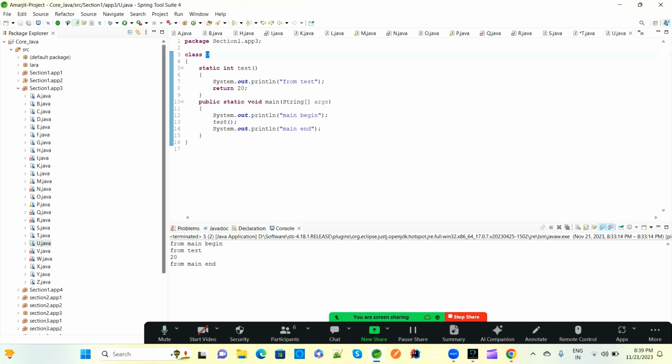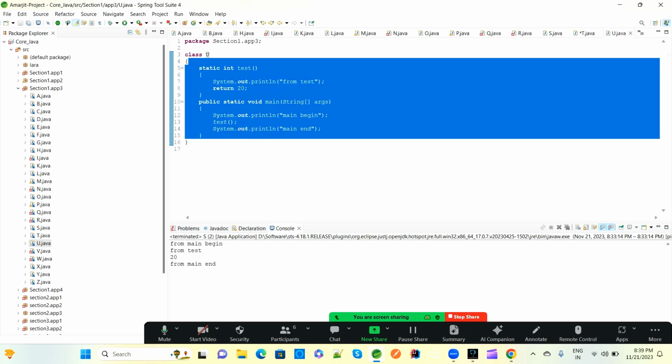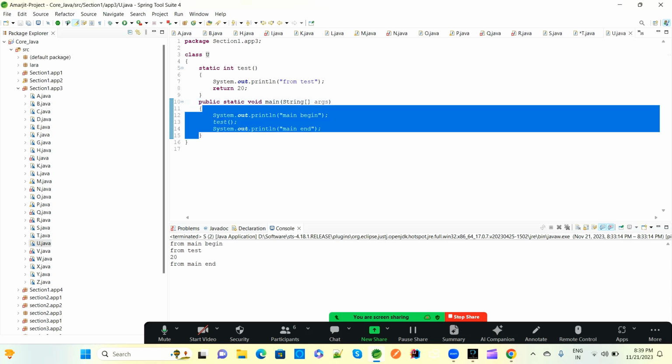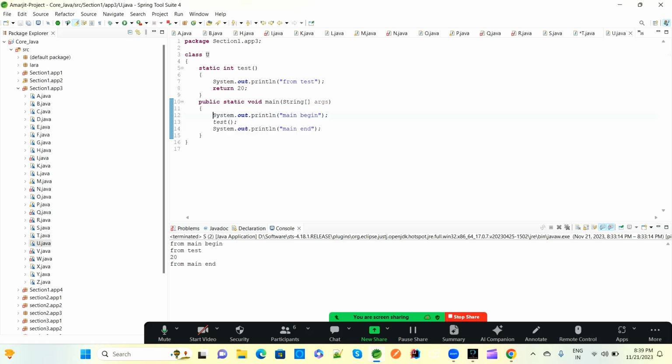So this is a class. u.java, so the class name is u. Inside that we have open curly braces and close curly braces, and then the main method is there. The main method is public static void main string argument. We have some lines of code to execute. Line number 12 is SOP, so it is printed.